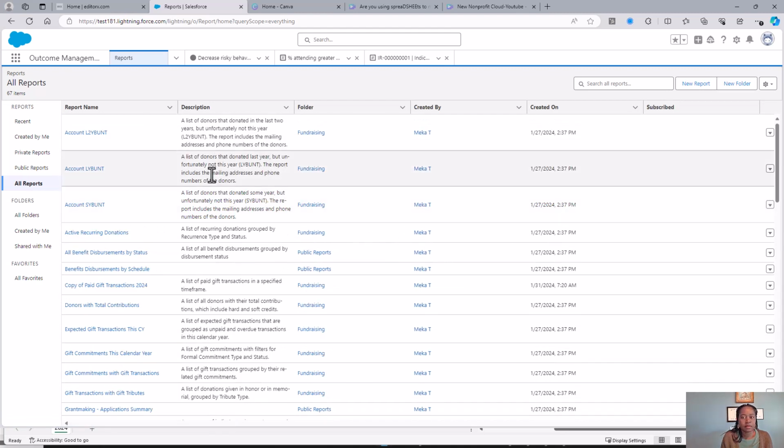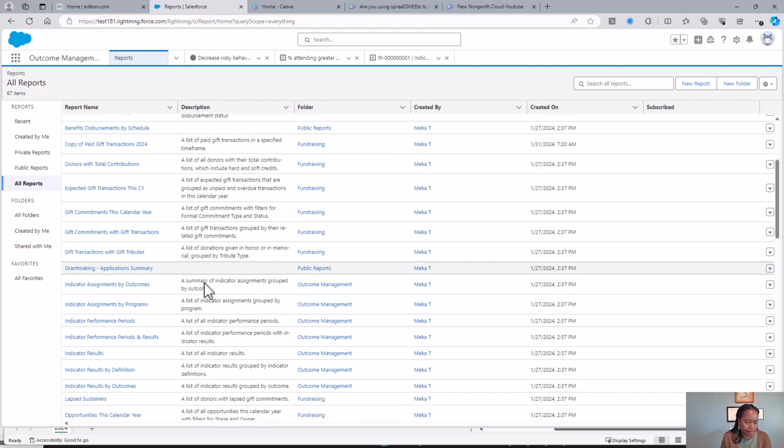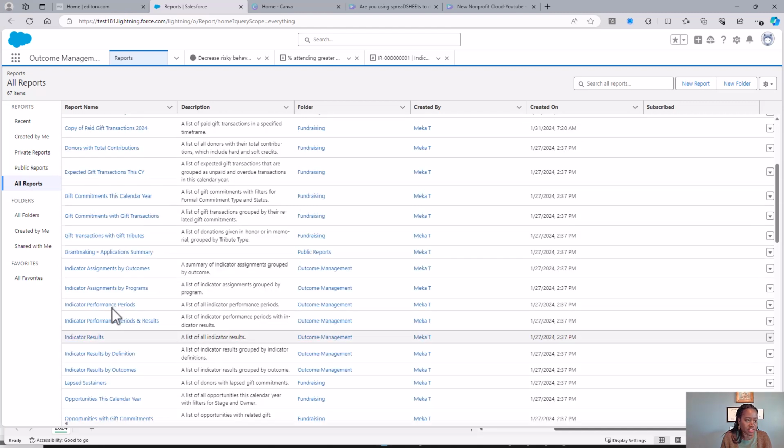So if you need a report, whether it's for end of the year or for a funder, or if you are applying for a grant, you already have this report set up. It's basically all the information that you've been entering into the system throughout the year. So it is very important that you keep clean data in your Salesforce org.